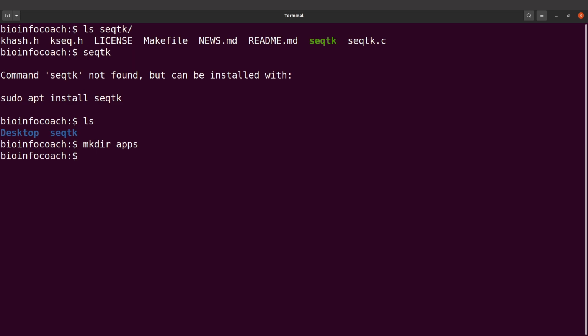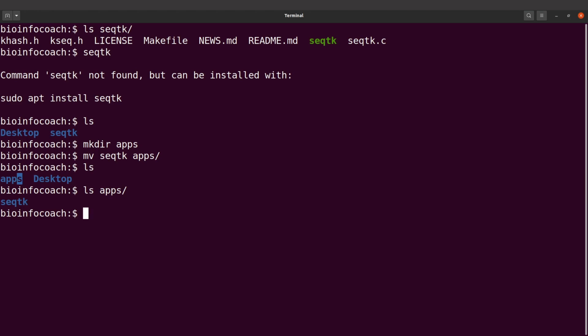And then what I'm going to do next is to move the seqtk directory into that one. So I'll say mv seqtk apps. I'll move it there. So now if I do an ls, I'll see the apps directory, but I'll not see seqtk. So ls into apps, and we are going to find seqtk there. That's how it is. So we are still on course.